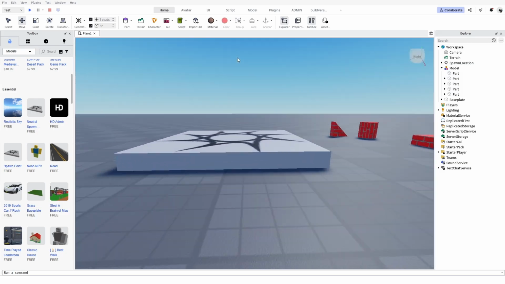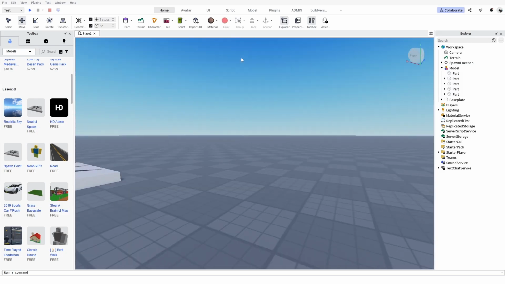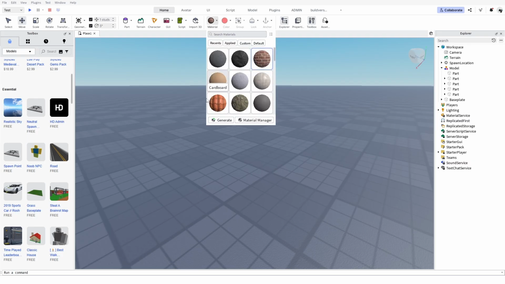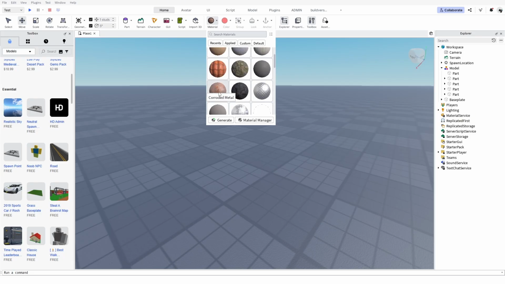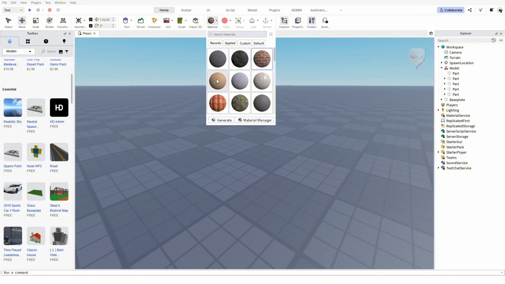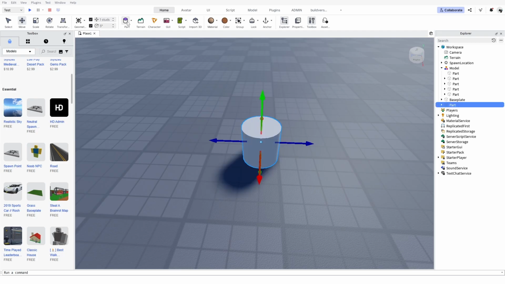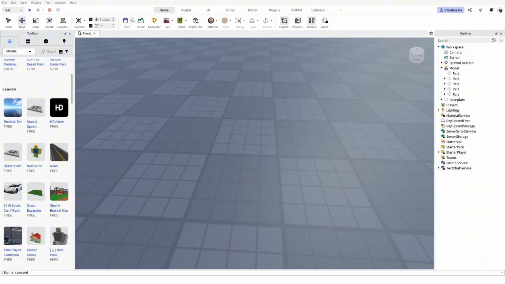So now I'm going to show you how to build your first house. If you want to make a house, you can use any material. For my house, I'm going to choose a material, let's make a cardboard house. And I'm going to change it to brown. And I don't want that. If you want to undo, you can press Control Z or delete your part.